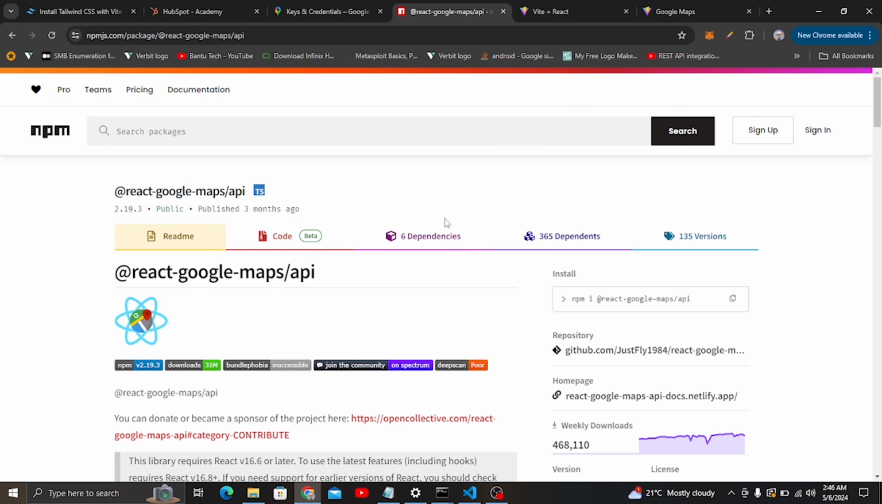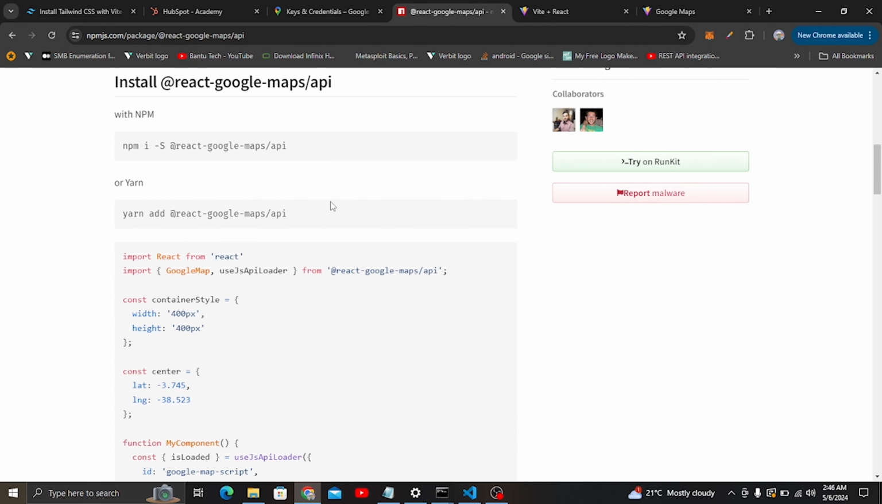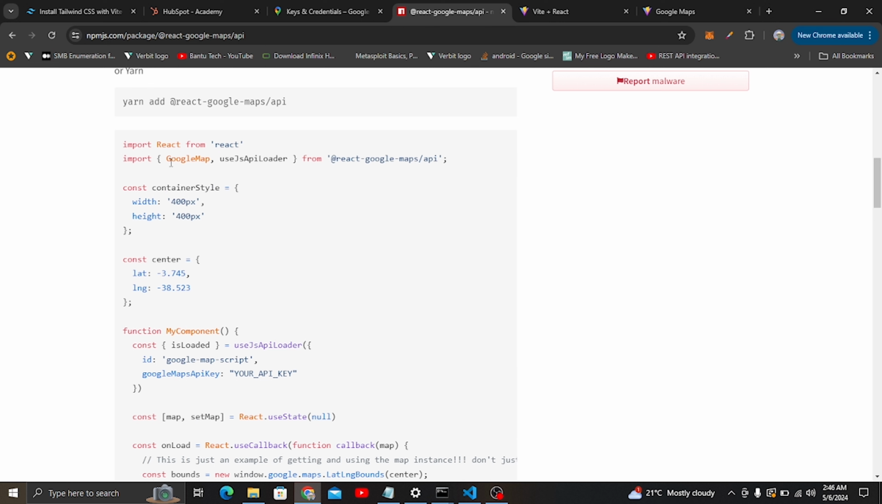And the other thing now, I'm going to add this link into the description of this video, so that you can also read the documentation. So you can come up here and read all about this documentation. You can see here, you can import the Google Map and use JS API loader from this React Google Maps. And also here you need to set the container style and also the center, for which we are going to use our coordinates that we are taking using the navigator. So I'm going to show you everything here.